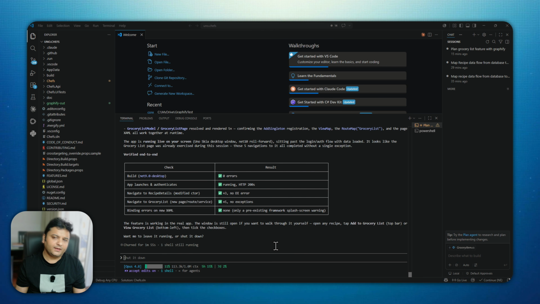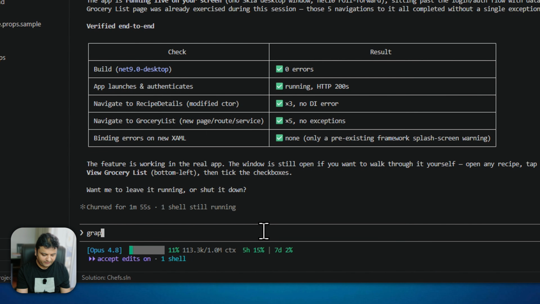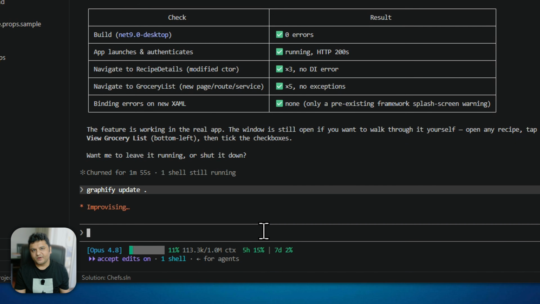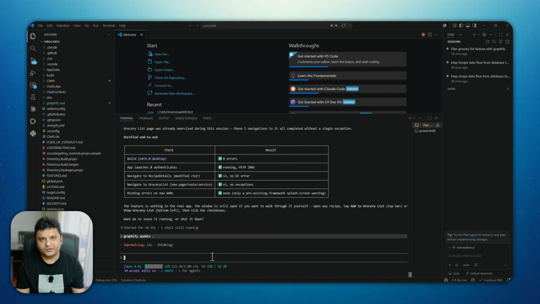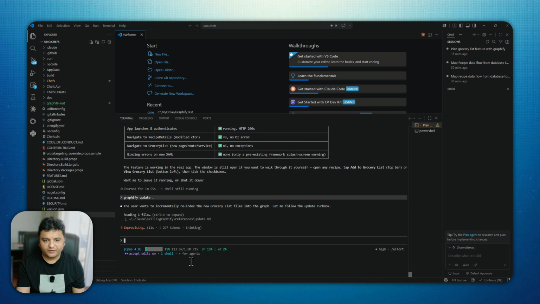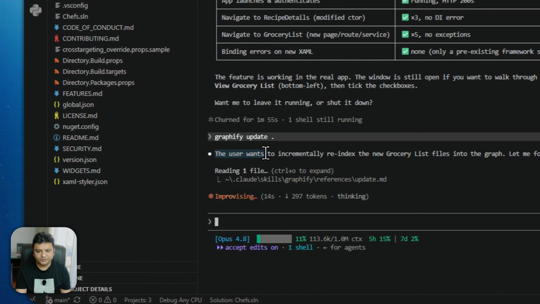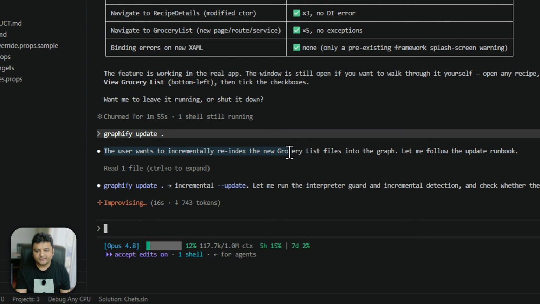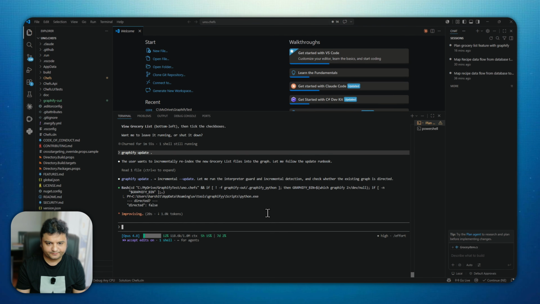So far so good. Now one important thing over here: after you have edited the code, your code base has changed. So we need a way to update Graphify also. We need the new code to be added to the graph that Graphify had built. So in order to do that, I'm going to say Graphify update dot. What this is going to do is add the new nodes or bridges to the existing graph that we had. Now if you look at this message, it says the user wants to incrementally re-index the new grocery list files into the graph.